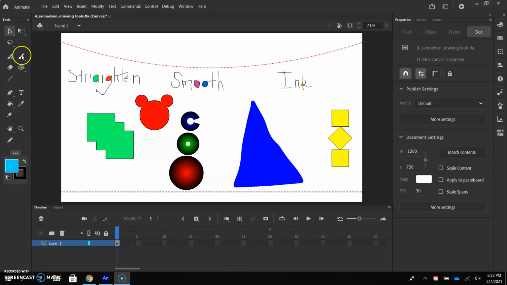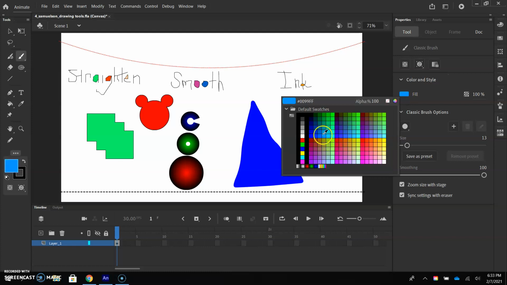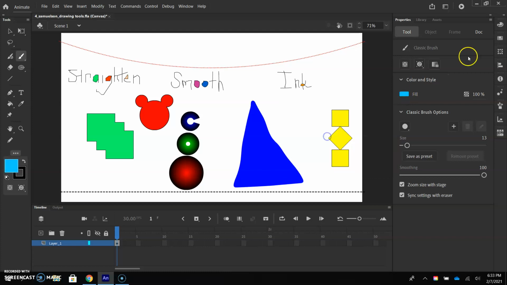Okay. So I'm going to get that classic brush tool again, and I'm going to change my fill color to this lighter blue, kind of a turquoisey blue, and I'm going to reduce my size to around 10, 13, somewhere in between there. Now, I want you to notice that we have this property here in the properties. We also have it down here, and I want you to notice that because we're going to need to go there.